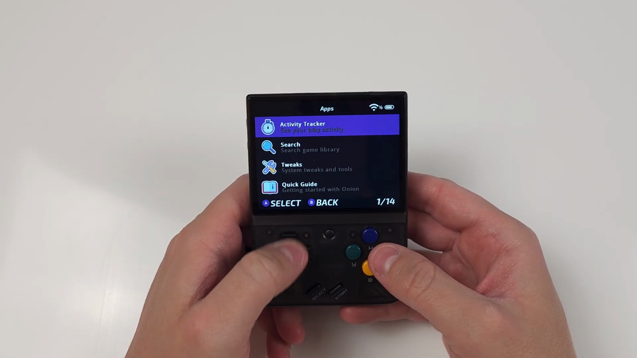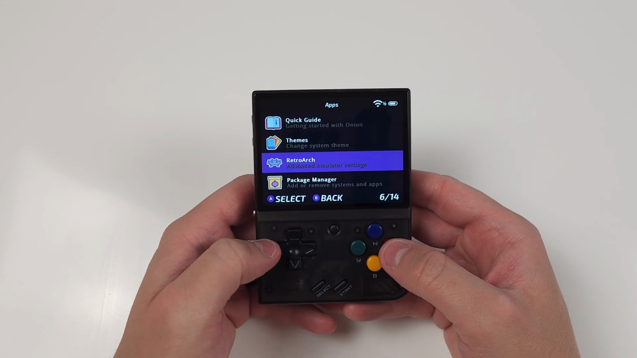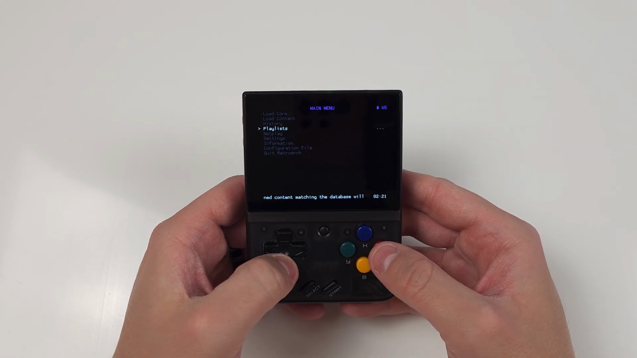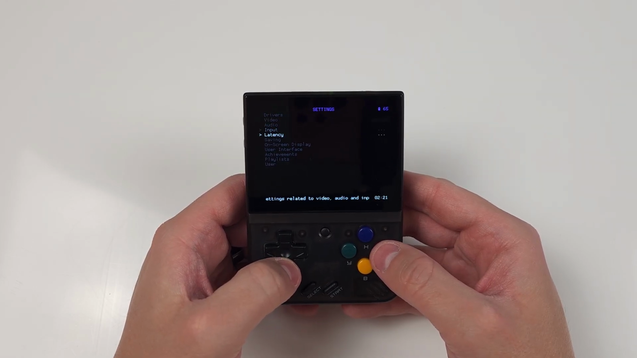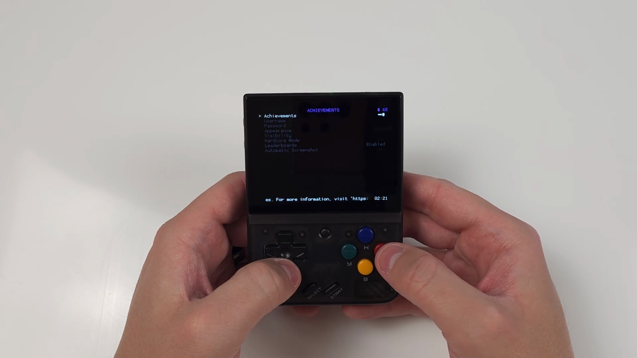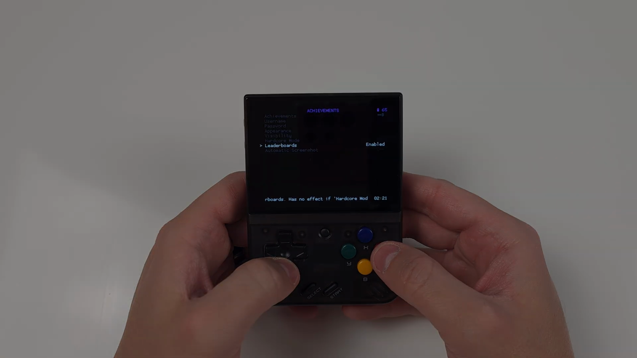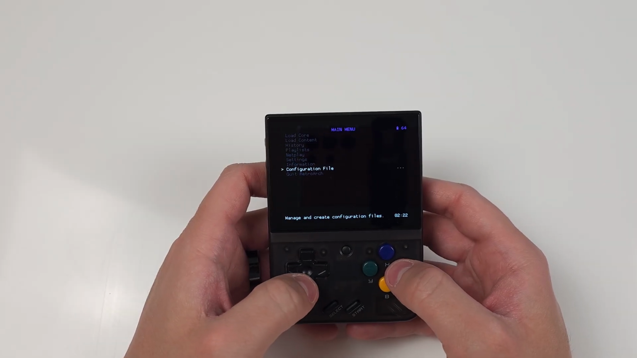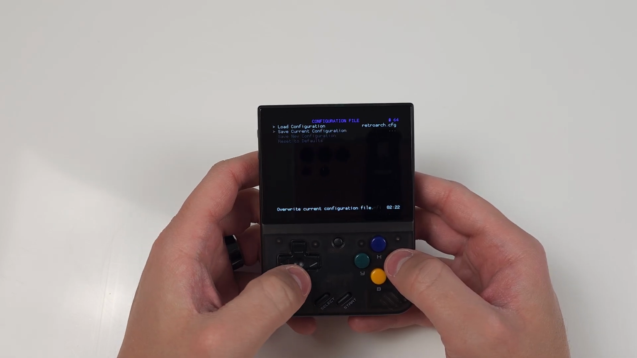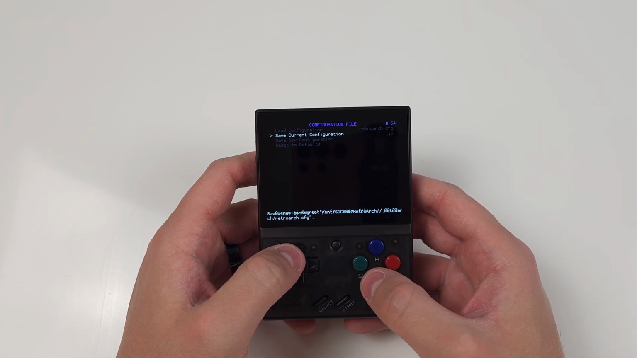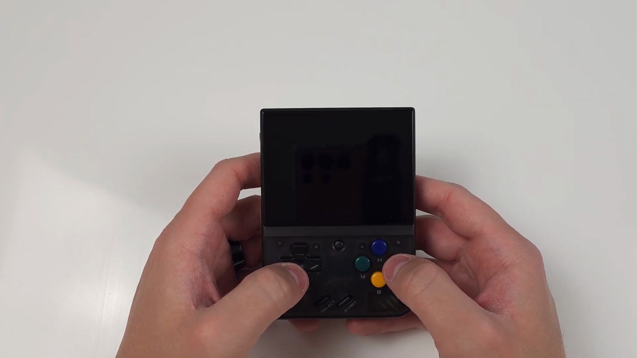Heading back into the apps menu, you can see the RetroArch here if you want to make any configuration changes to it. There is one change I'd recommend, and that's enabling Retro Achievements. So with RetroArch open, head to Settings, Achievements, and enter your username and password. If you don't have a Retro Achievements account, you can create one at retroachievements.org or the link in my description. Once you've put in your username and password, press B twice to get to the RetroArch main menu, select Configuration File and Save Current Configuration. Press B to back out and quit RetroArch.